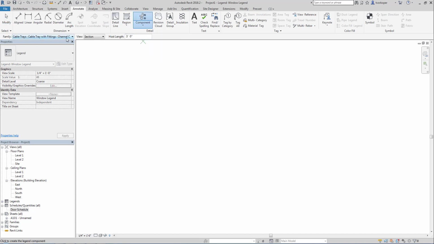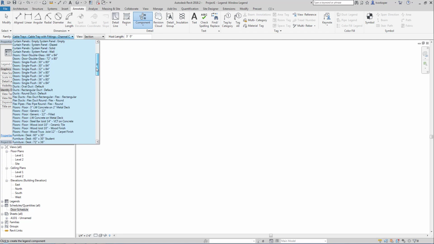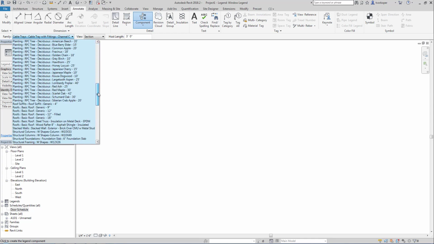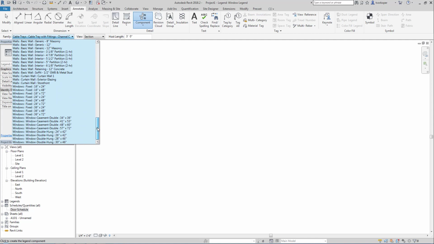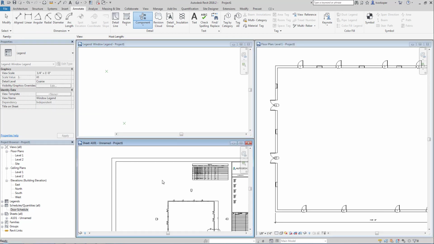When you get to this, you can come up here in this area and select from many different components that you have loaded into your project. Just because we labeled this a window legend doesn't mean we only can pick windows. This list lists everything in the project. So we do have to remember which windows we've used if we want to show it on the legend. I don't remember. So let's go back really quickly and check.